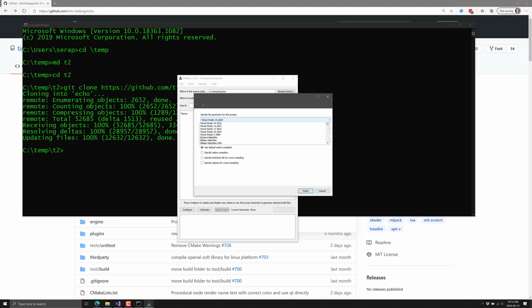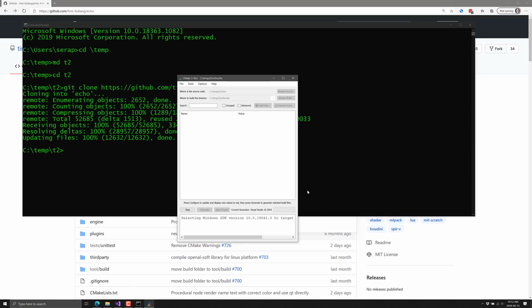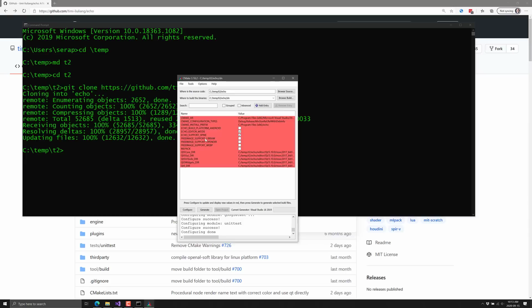And now you're going to pick the version that you want to build for. I have 2019 installed, so I'm going to pick Visual Studio 16 or 2019 and do a finish. This is going to go ahead and basically set up the compiler, build the projects for us. This isn't actually building the project, but it's building the project's project files, if that makes sense. That's kind of what CMake is all about.